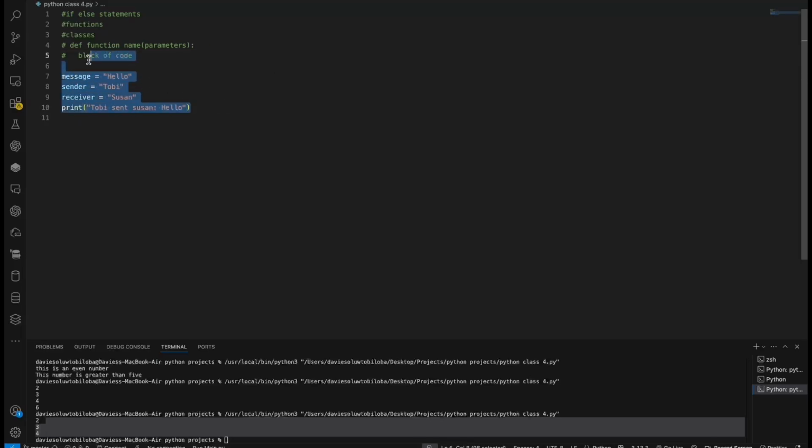So let's try and implement this in a function in a way that we wouldn't have to hard code the values every single time and it would be adaptive. So first we define our function, def. What do we want to call our function? Let's call it send message, right? Send message.